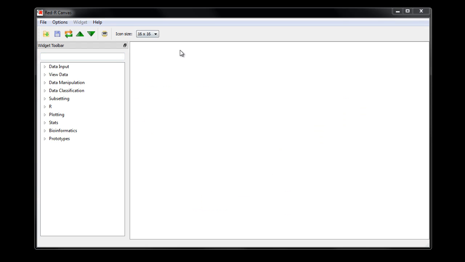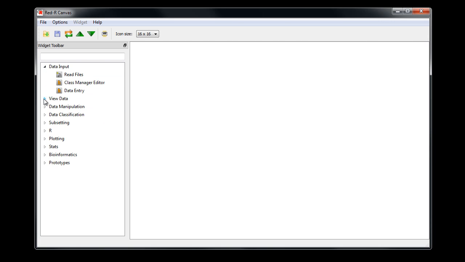Let's look at the red-r application. This is the default view you'll be presented with when you first open red-r. The widgets are organized in a tree view in the left panel. The blank area here is referred to as the canvas. This is where you draw the analysis pipelines that will perform some task. You can also search for widgets using the search box.